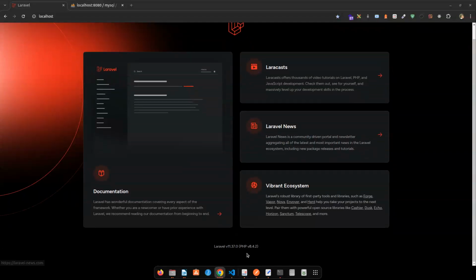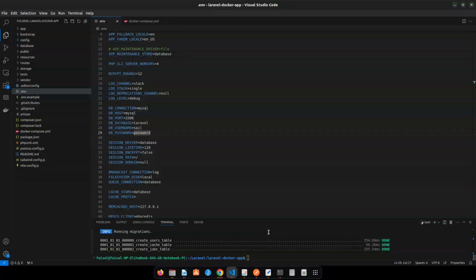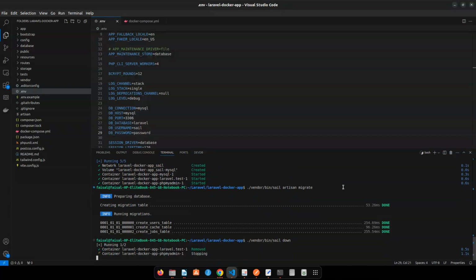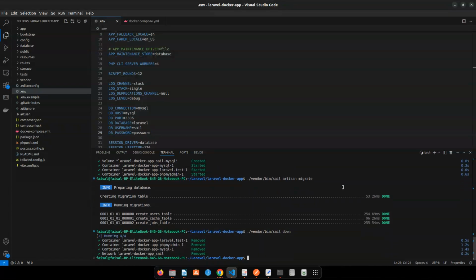Okay guys, if you don't want to keep this project, you can remove it by running vendor/bin/sail down. The network and container will be removed with this command.